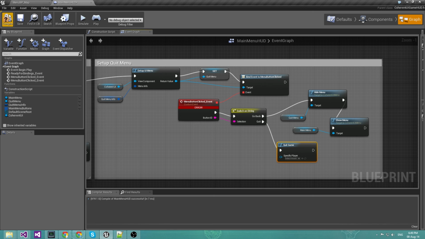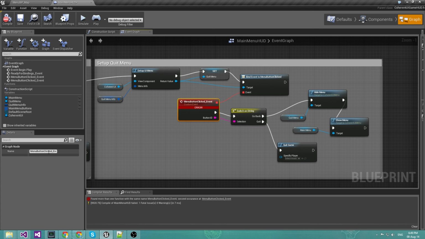Now, you can see we have this error message saying that there are two boxes with the same name. I'll just rename this one. It doesn't really matter as long as one of them has a different name.